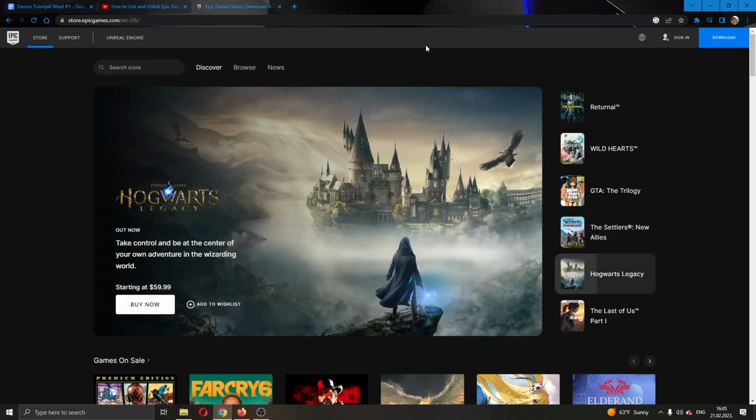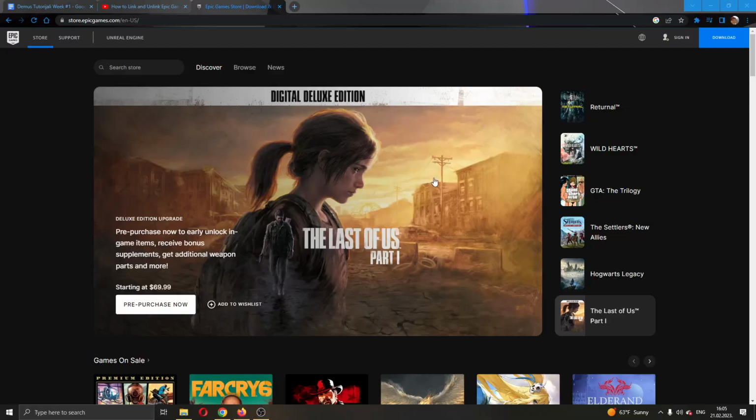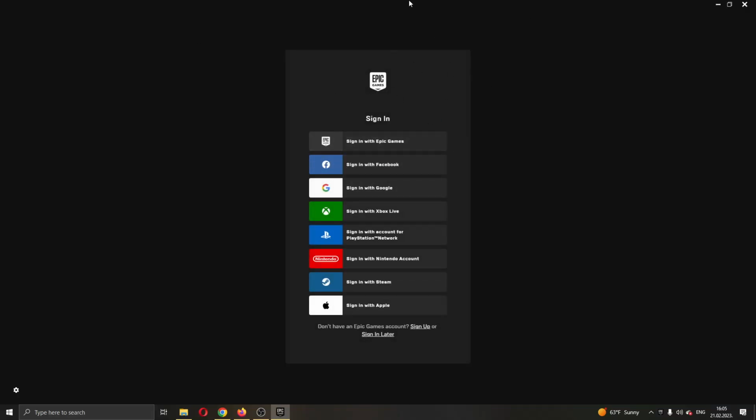The first thing I'm going to do guys is go ahead and open up the Epic Games Launcher if you haven't already. So I'm going to go ahead guys and open up the Epic Games Launcher, and after opening up the launcher guys, you'll be greeted by this page right here, which will enable you to log into your account, choosing what platform you want to use for the logging in. So let's say that you have any of these accounts, you can just click that option.